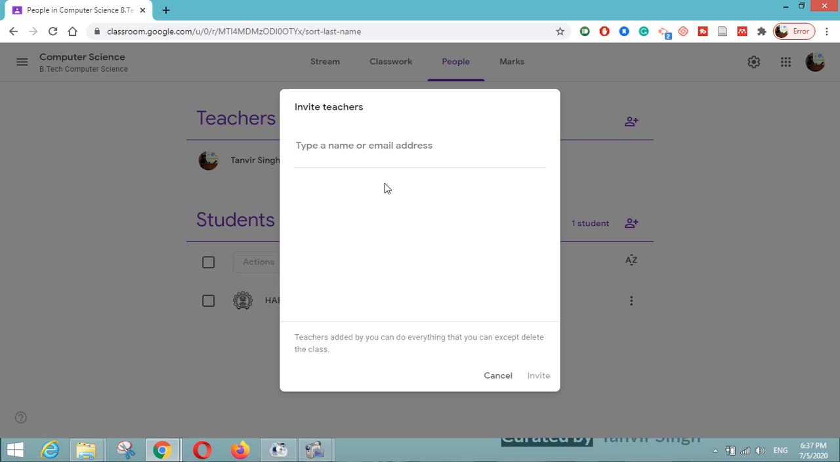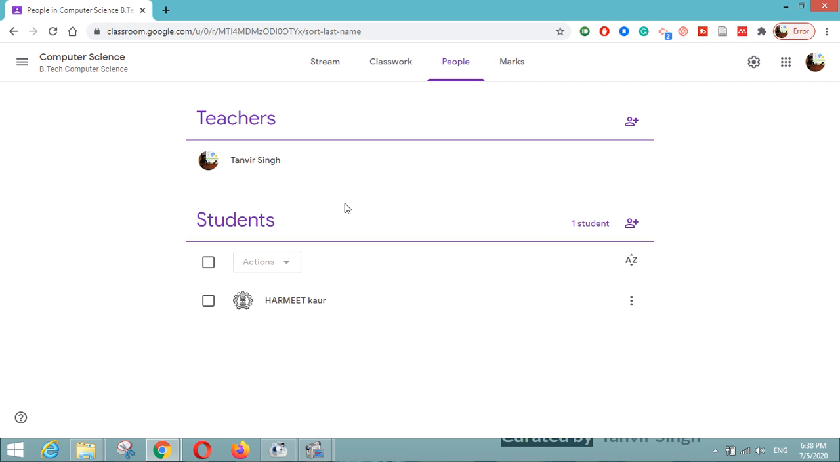So you just have to enter the email address of the teacher that you want to invite. Here I can write the email ID of the teacher which I want to invite, and I will just click on the invite button, and an invite will be sent to this person, and he will join me as a teacher here and can post every material you both want to share with your students.